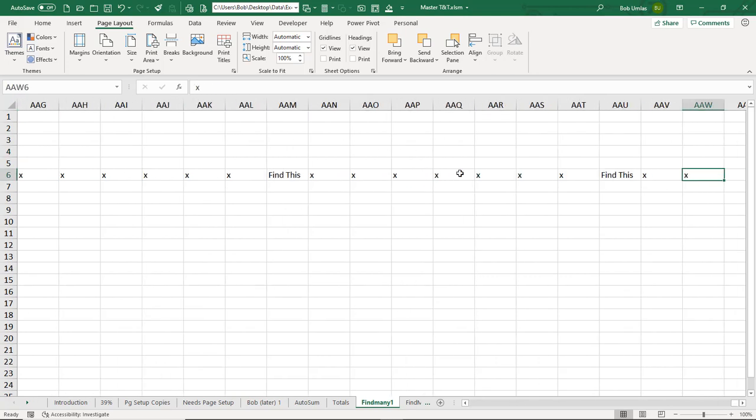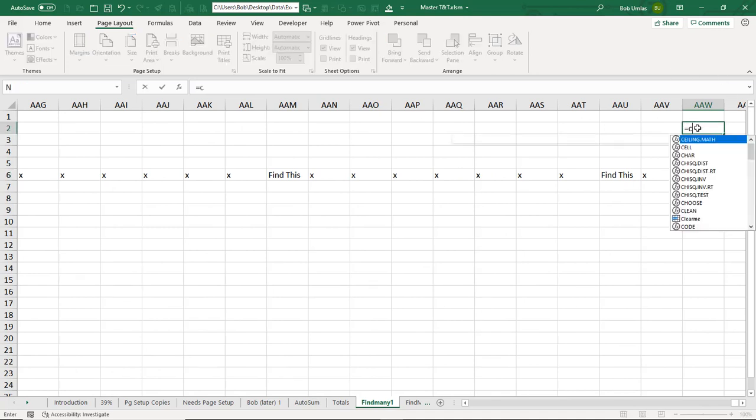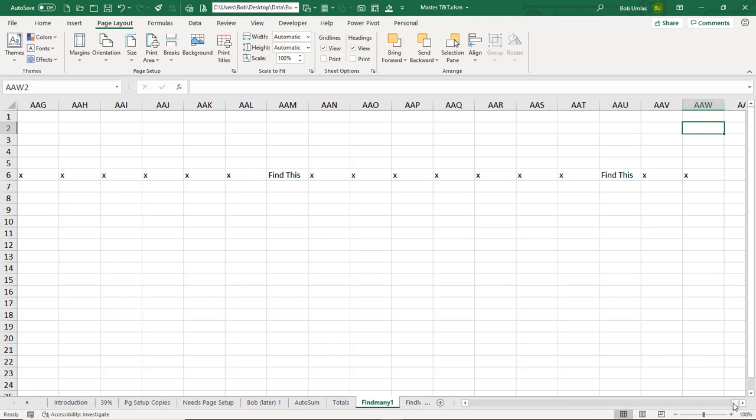This goes way out to column AAW, which happens to be column 725. So he wanted to be able to select all of these. It wasn't just find this, it was something else, so that he could easily hide those columns.